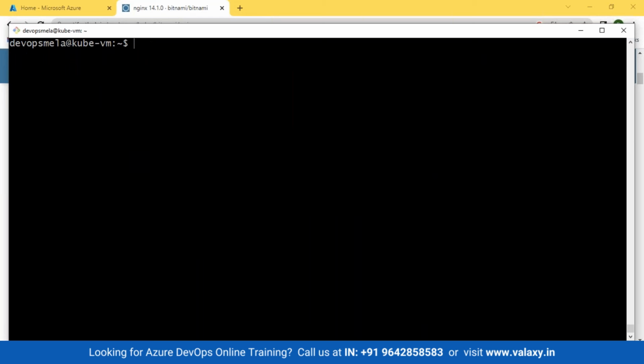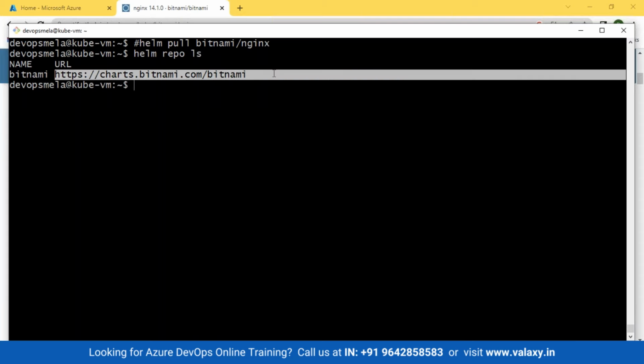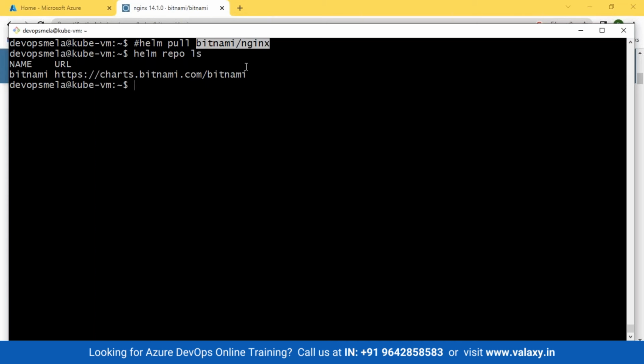Okay, the command is you can pull the package. The command is helm pull, and you give the package name. That's bitnami/nginx, correct? That is the name of the package. Bitnami is the local repo, because we have the local repo right now. Helm repo, we have this Bitnami. So basically, if you give Bitnami, that means you're giving this URL, and the name of the package is Nginx.